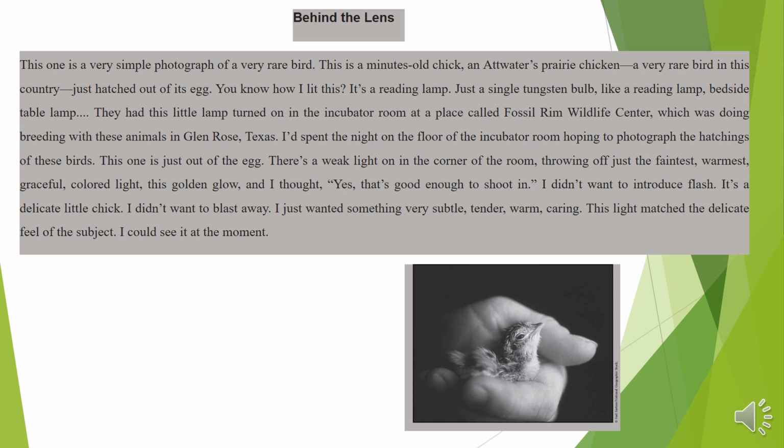You know how the photographer lit this? It's a reading lamp. Just a single tungsten bulb, like a bedside table lamp. They had this little lamp turned on in the incubator room at a place called Fossil Rim Wildlife Center, which was doing breeding with these animals in Glen Rose, Texas.